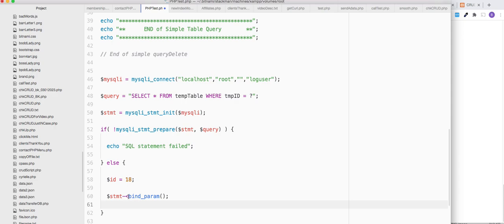Oopsie daisy. That would have given me an error. Because when you did this, you already initialized this. All this has become this. Now you can use the methods, and one of them is bind. So we're going to connect this guy, the S, to the variable 18. This is how it's done, which is weird. You're going to use s like this. You're going to say comma $ID.